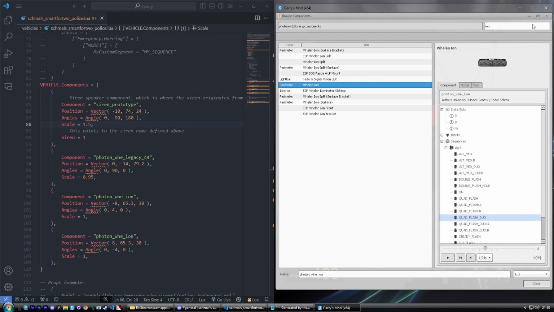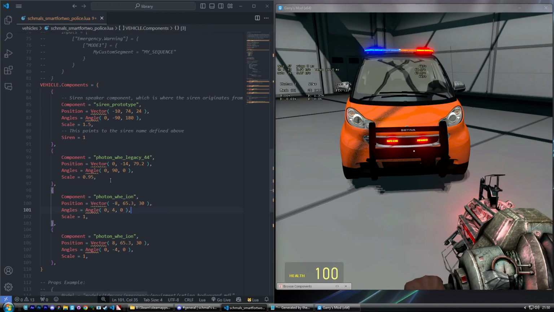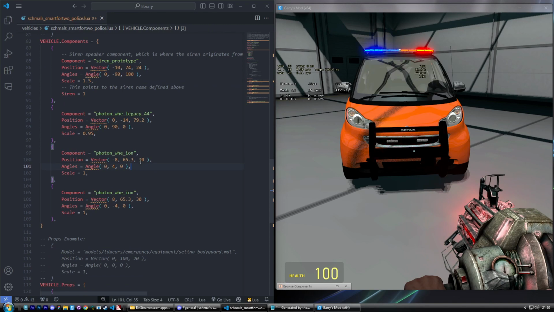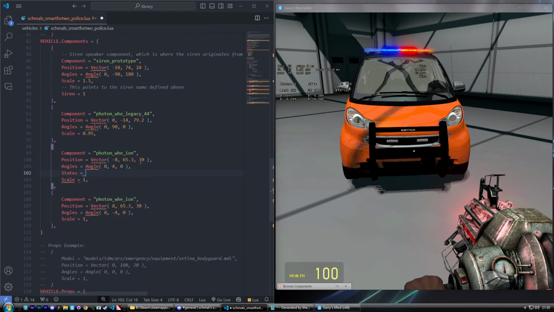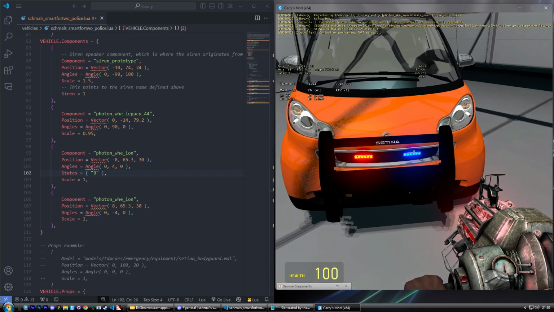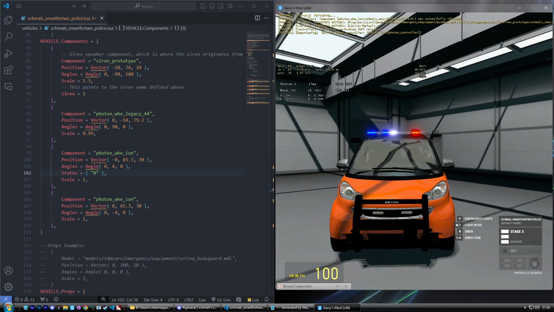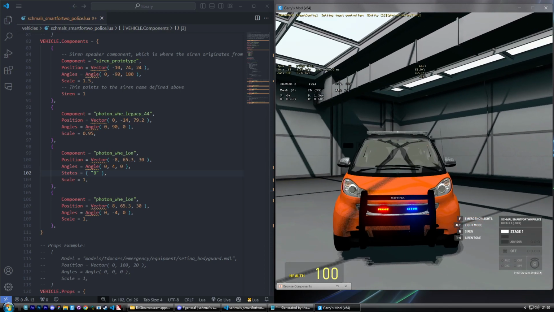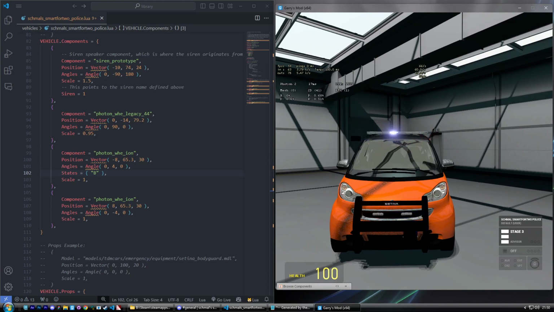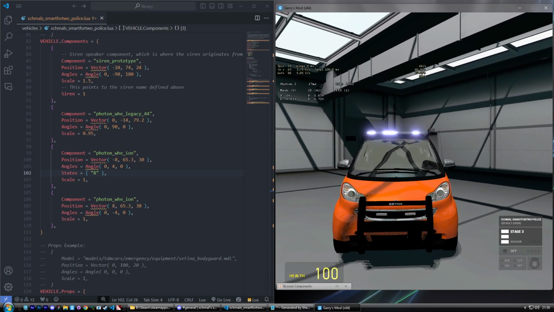To do that, I'm going to minimize this and go into my code. On this first ion, I'm going to do states equals, open up a table there using curly braces, and then put B inside quotes like that. And then put a comma after that, so that way it's valid Lua syntax. When I hit save on this, you'll see the right ion is now blue. And all the patterns on it are also blue, the way it's configured. It's using state slot 1, which is B now, which means all of these default patterns are using blue.